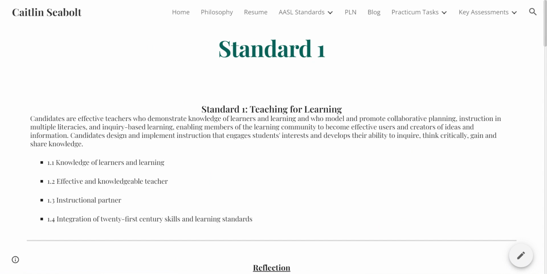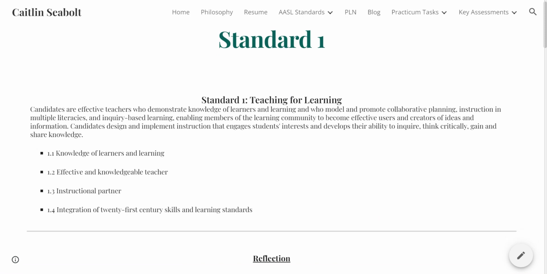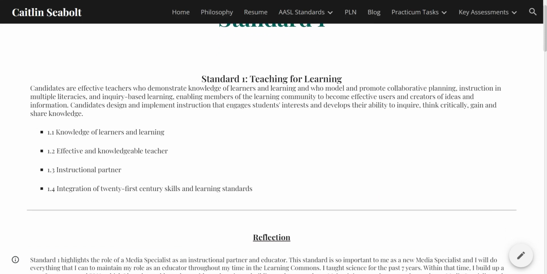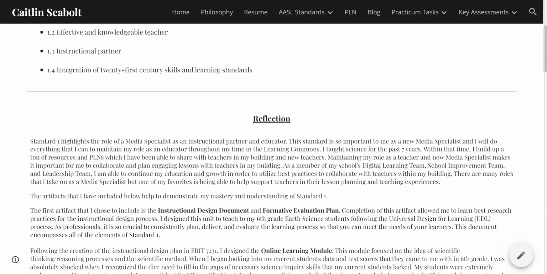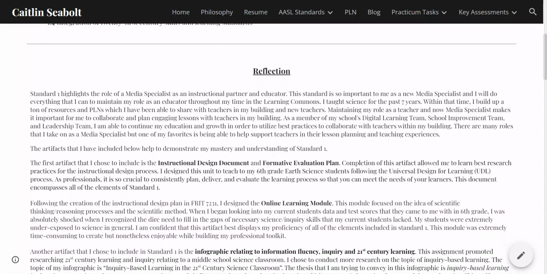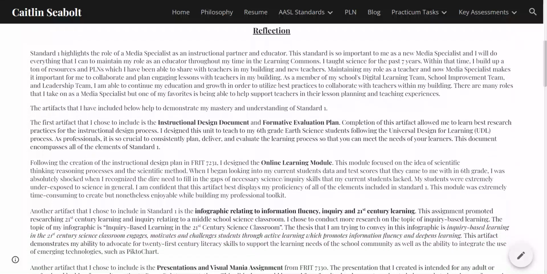Standard one is teaching for learning. So I have just moved into the role as a media specialist last year. Coming from the classroom, I taught science or math for the past 6 years before that. So teaching is near and dear to my heart, and that is one role that I actively play in my job. I see myself mostly as an instructional partner, and I like to help out my colleagues to help make their life easier. So you can see my reflection for this standard here.